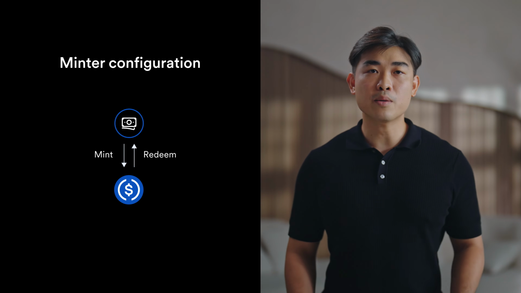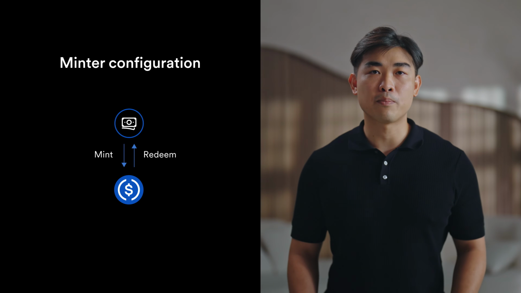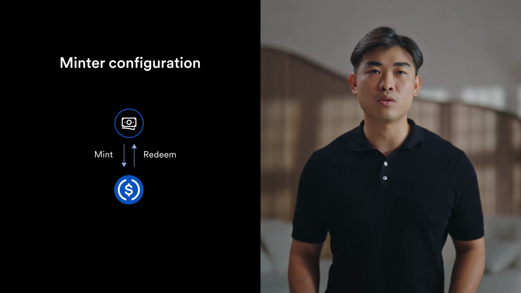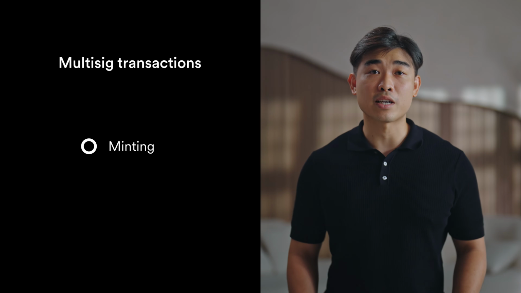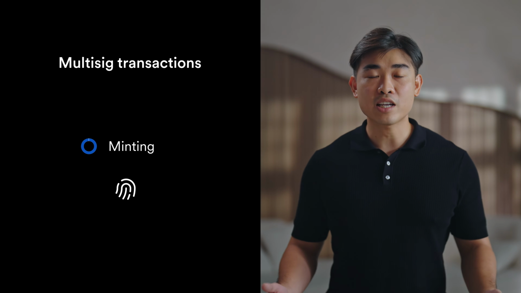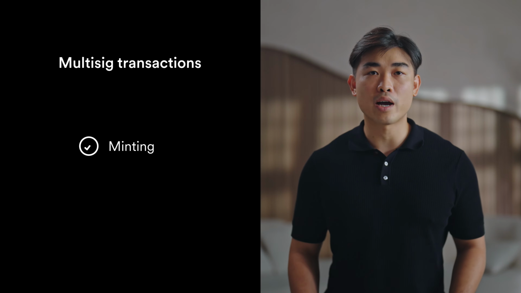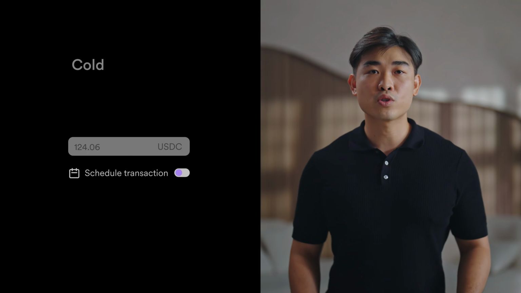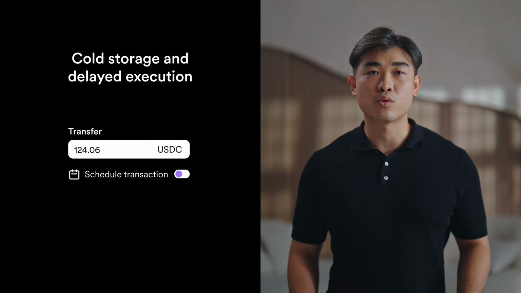Minter configuration, to define who can mint USDC and under what conditions. Today, Circle is the primary issuer, but the architecture supports a distributed model. Regulated financial institutions could one day mint USDC locally to serve their own customers. Multi-sig transactions, to require multiple approvals for added security. Actions like minting or transferring large amounts of USDC can require multiple signers to help reduce the risk of a compromised key.